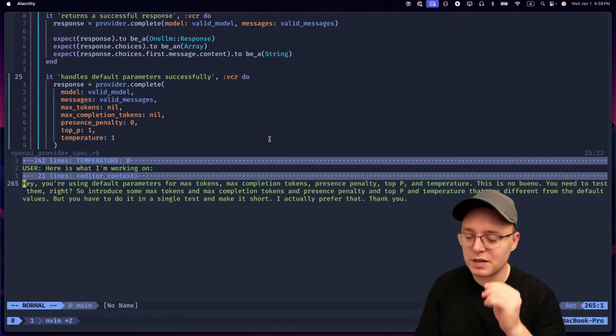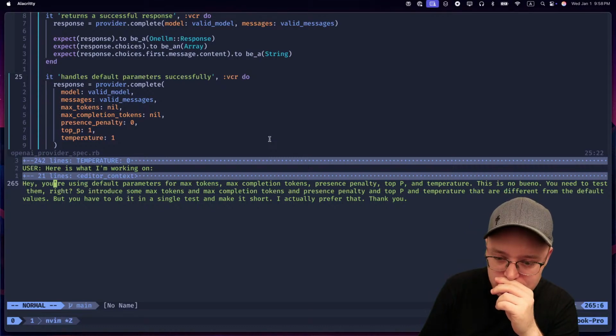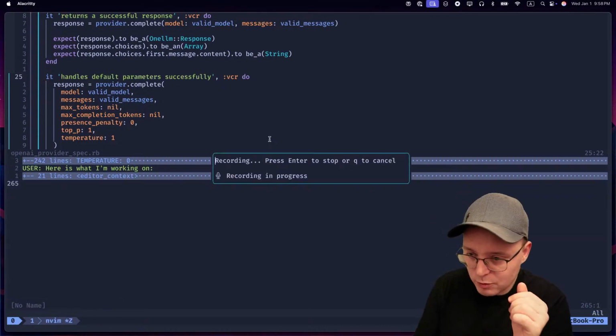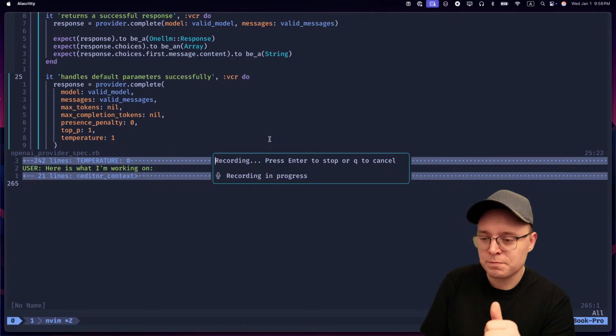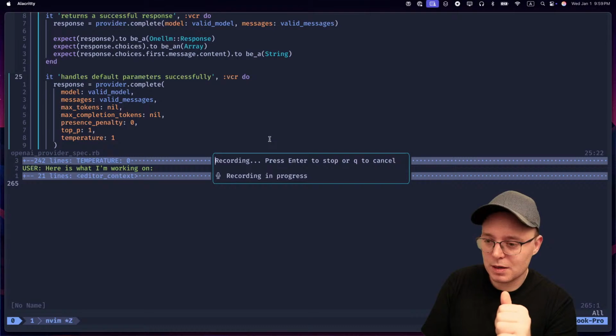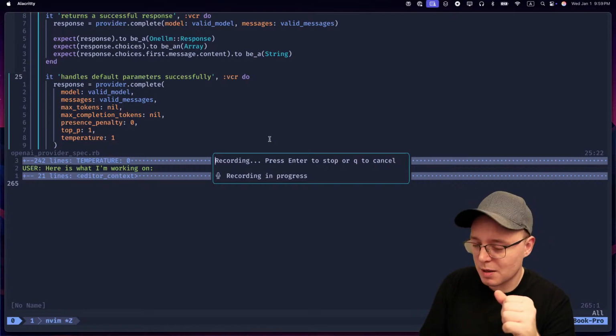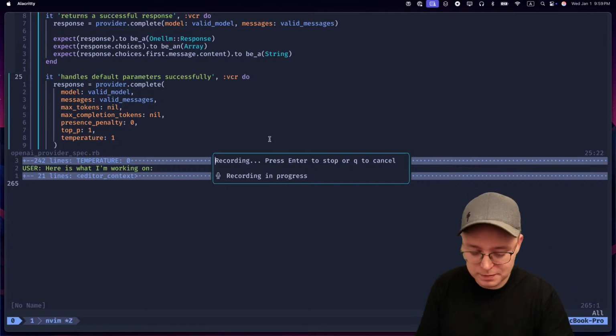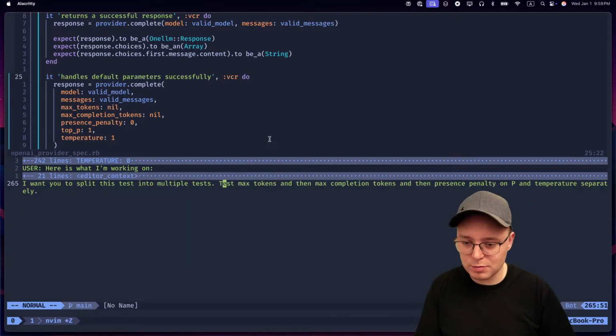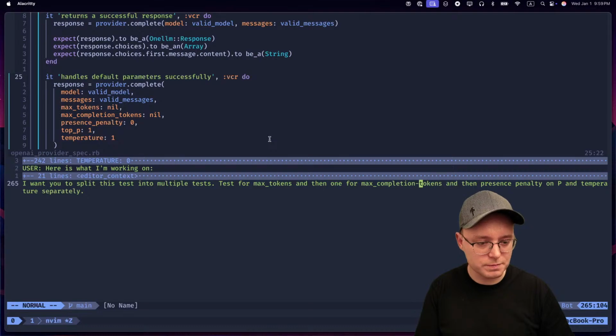Actually, I think I want to split this test, to be honest. I want you to split this test into multiple tests. Test max tokens, and then max completion tokens, and then presence penalty, top P, and temperature separately. Right? Test for max tokens like this, and then one for max completion tokens, right?